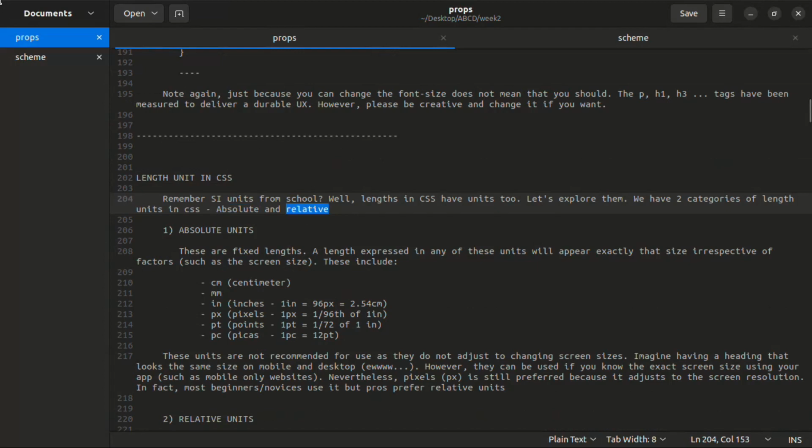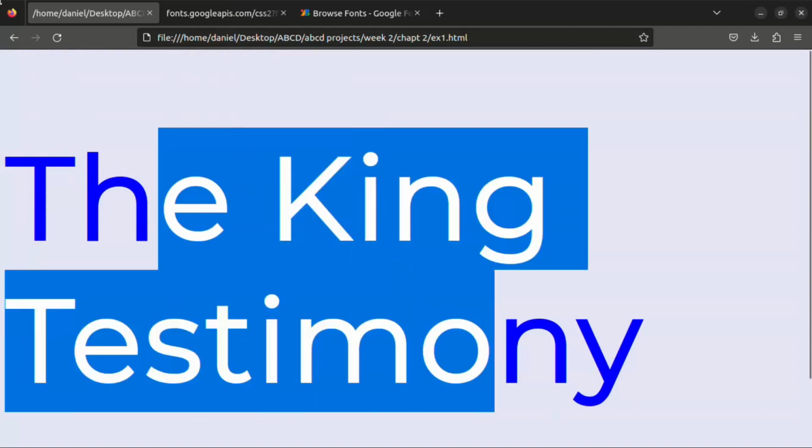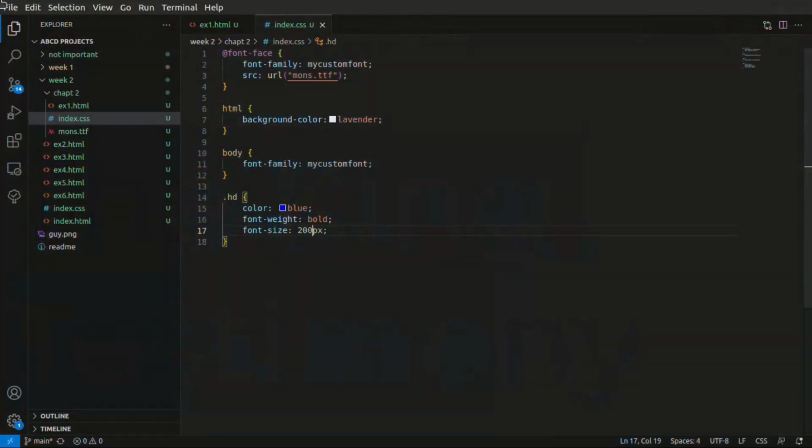Absolute units are fixed lengths. A length expressed in any of these units will appear exactly that size, irrespective of factors like the screen size and so on and so forth. Imagine you create something like this, and it looks big on the screen size. When you take it to another screen, like your mobile, you are viewing the website from your phone, it will look ridiculously huge. That's one of the disadvantages of absolute unit. Once you set a length using absolute unit, it will remain like that on any screen you put it.